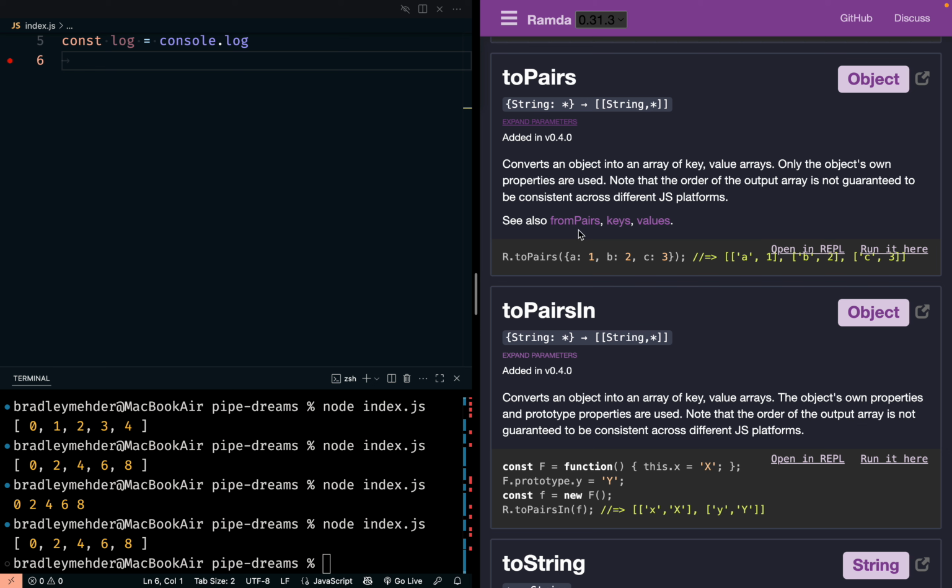So it says see also fromPairs, keys, and values. And I think we've looked at all these. I think we looked at values when we looked at keys. Keys gives you all the keys from an object. Values gives you all the values from an object. And fromPairs is the opposite of this.